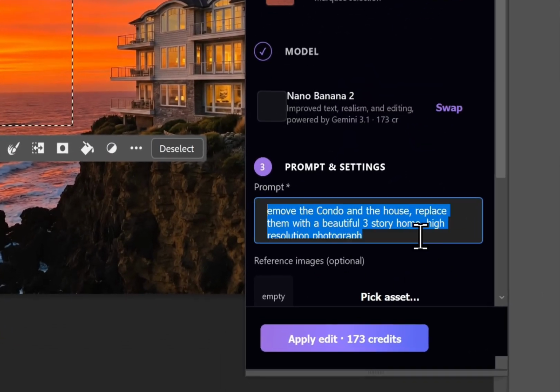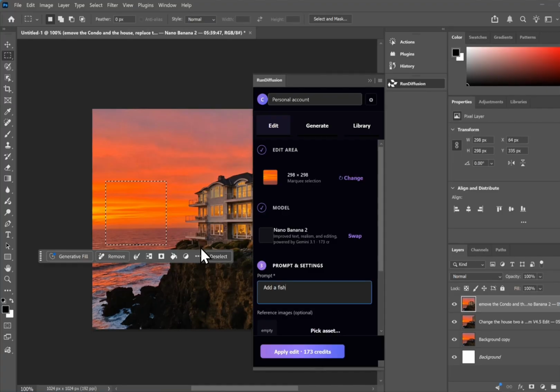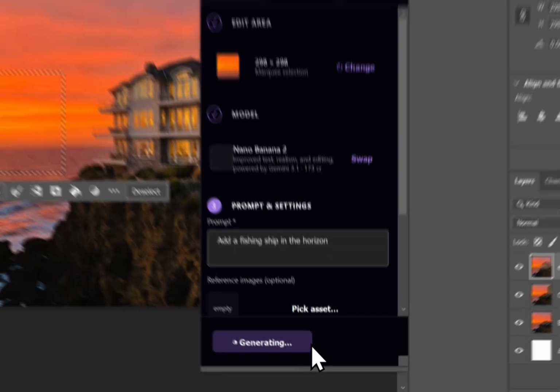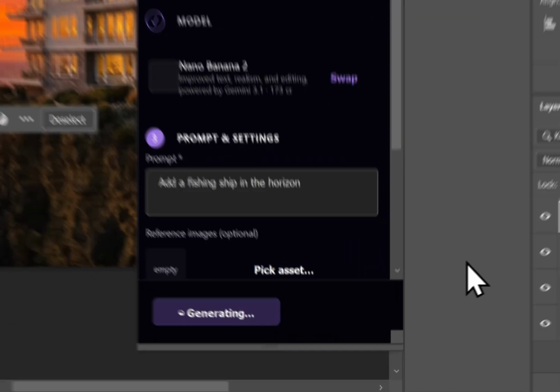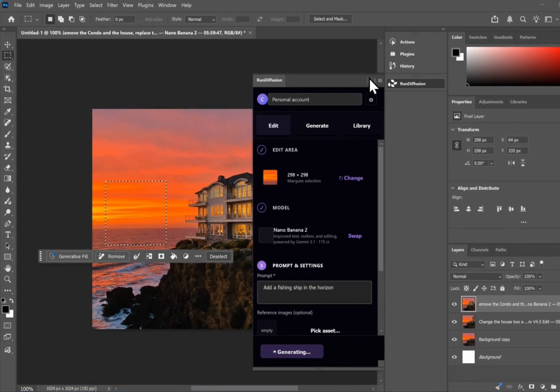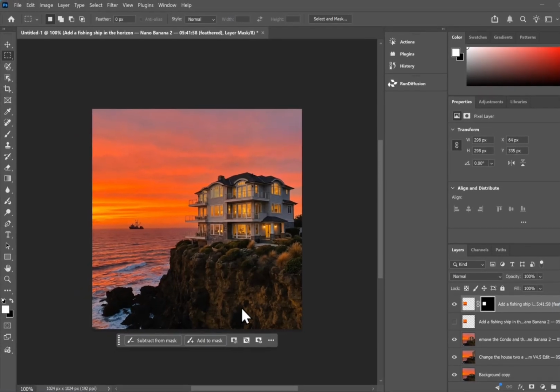And we'll hit here and we'll just say add a fishing ship on the horizon. And apply the edit. And see, this is just going to use this small selection that I selected here. It's not going to use the entire image. Go ahead and minimize this again. Okay, it looks like our fishing ship has been added in the distance here now.